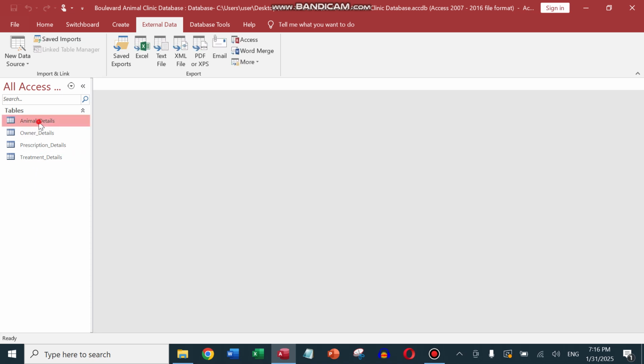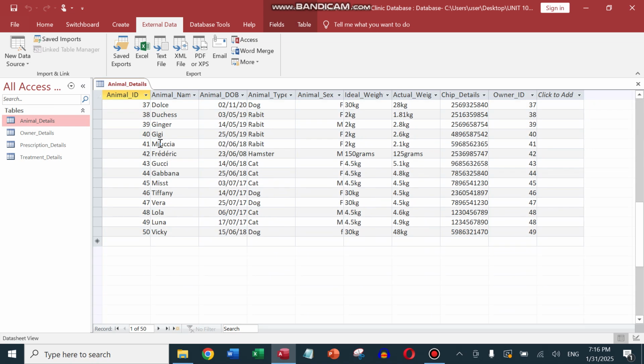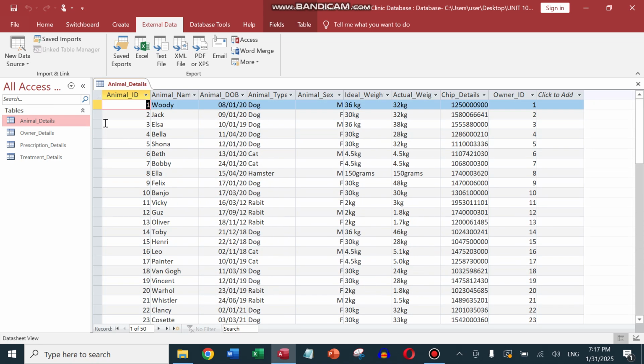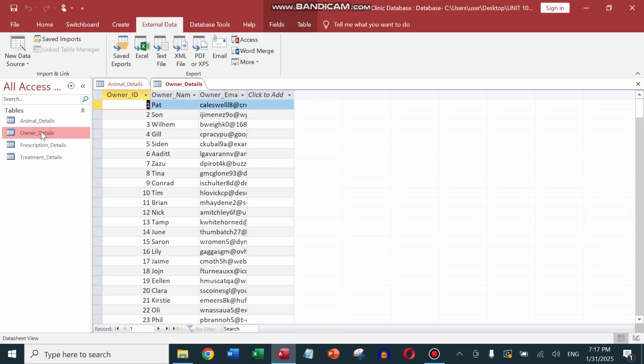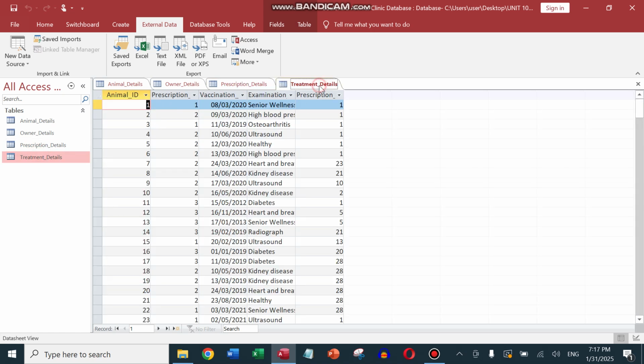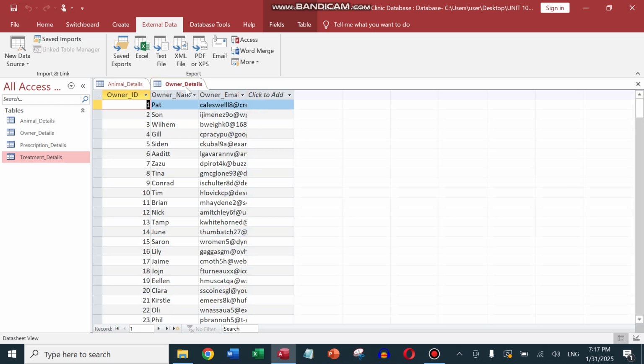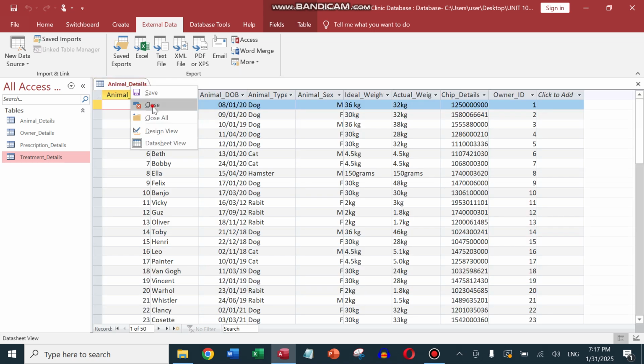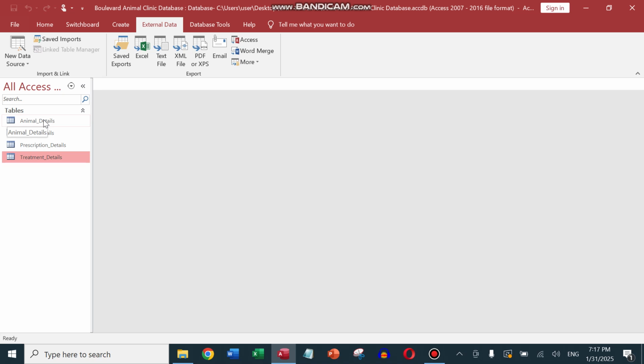I go to animal details and make sure that I have everything ready here. This is how to open the table in datasheet view, and I'll show you later how to open it using design view. The same applies to the other tables. Please always close anything that you don't need here. We'll start with the animal details table.